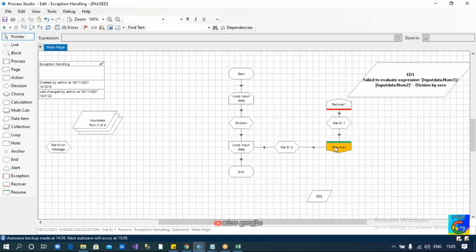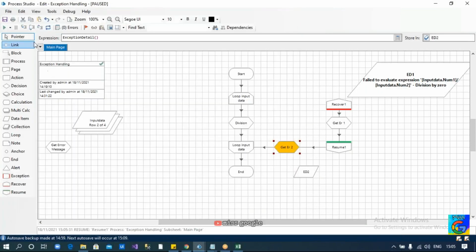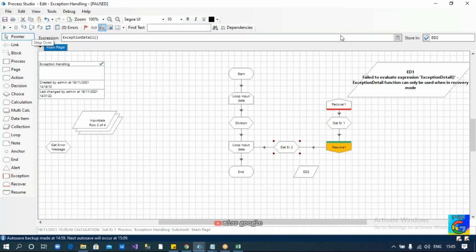Now I'm going to resume the flow and continue. I want to read the error message after resume. If you try to use exception detail function after resume, see what is going to happen. Again it ran into exception. See, this has thrown exception. Let us see what is the exception it has thrown. See the message, what it is telling.